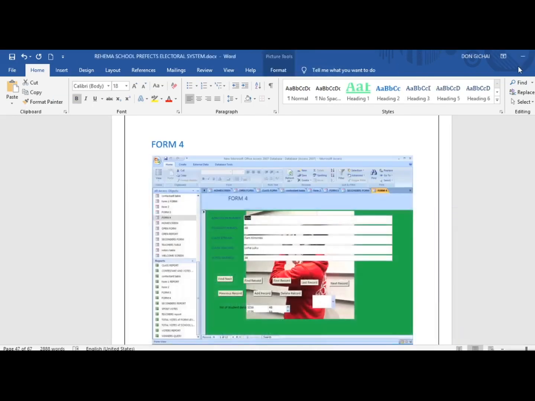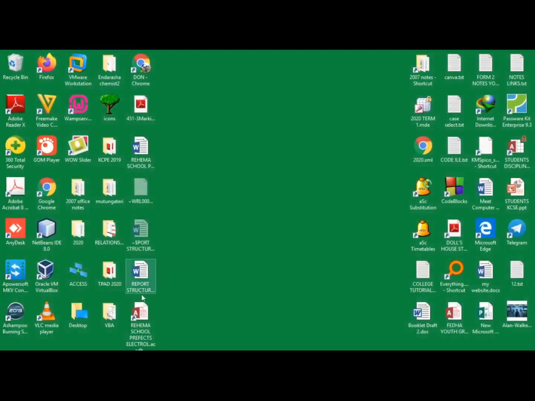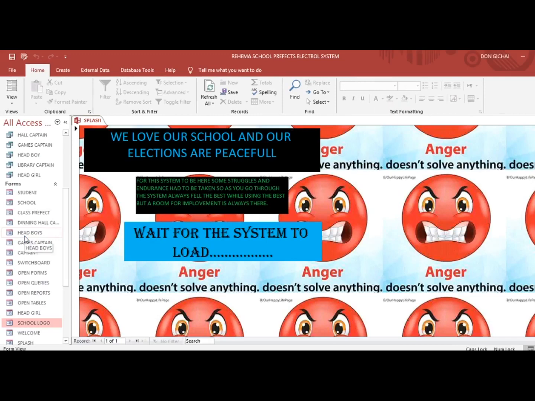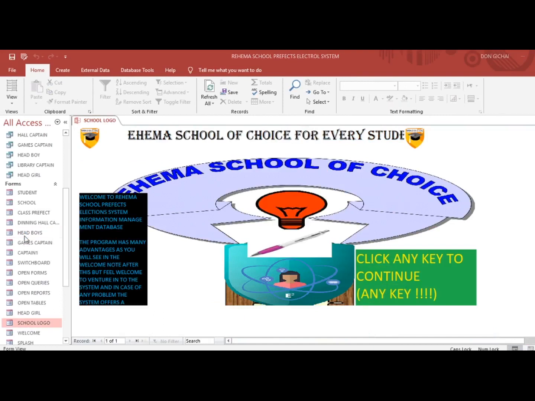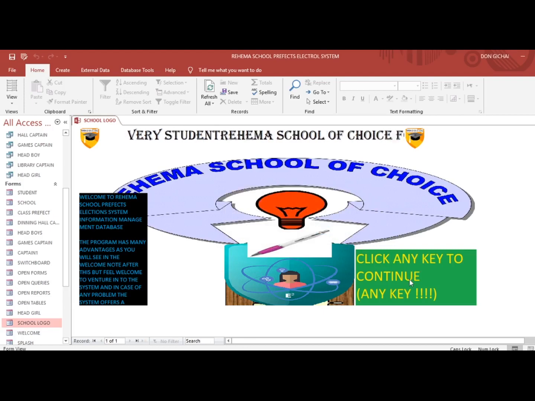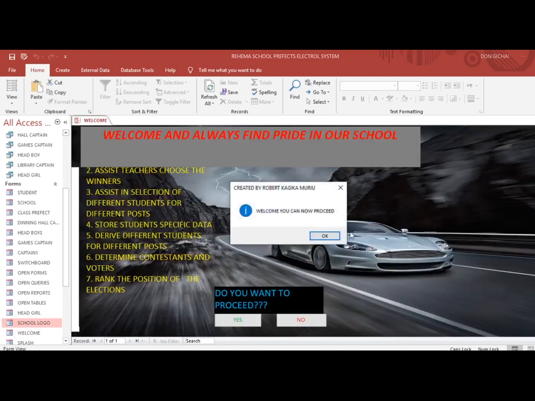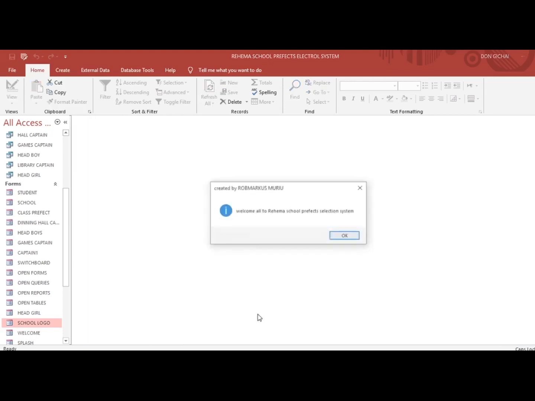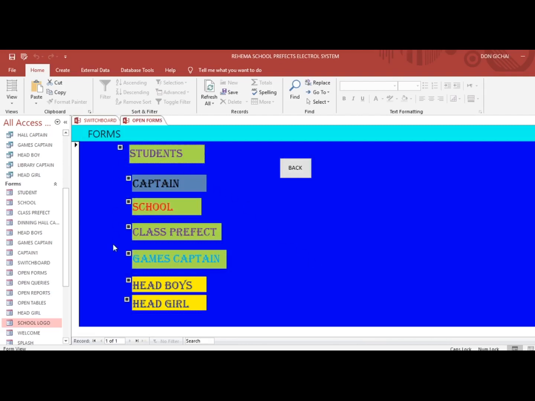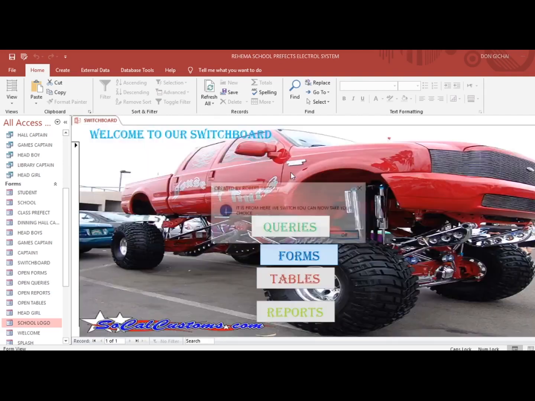Therefore, let's see how our Rehema system now looks. We can launch this, then you see how it will work. Now this is the splash form, it's loading. Wait for the system to load. Good. Now the system has loaded. Once the system has loaded this way, you can see we have forms. These are forms. Then you can have reports. Now this is the main form.